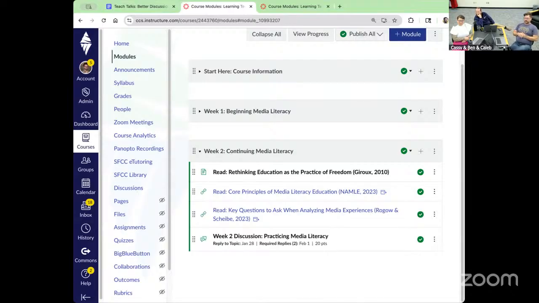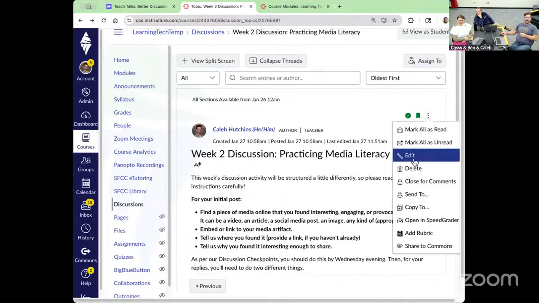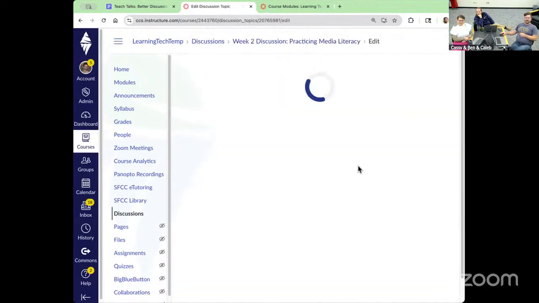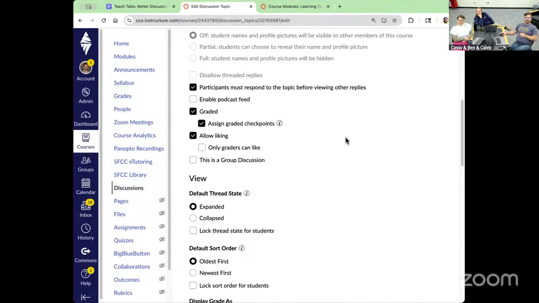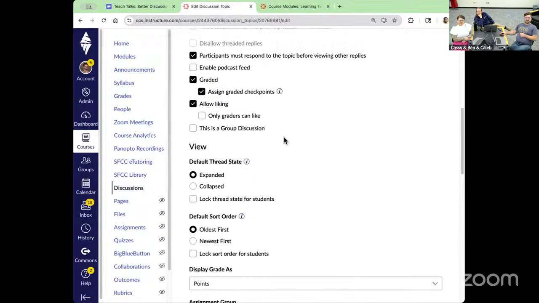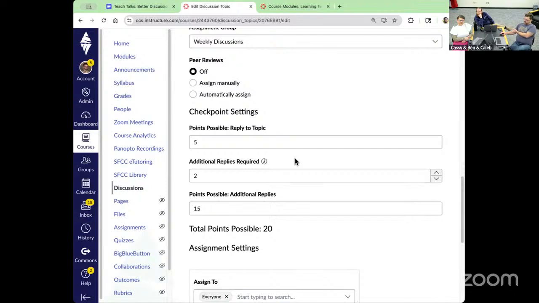And then, let's see. Oh, then the last thing I was gonna show just really briefly, again before I run out of time. I guess I kind of already have, but that's okay. The way I have the settings on this is I am using discussion checkpoints. So it's graded, and I have assigned graded checkpoints. And then what I have done on this is similar to what you were talking about earlier, Cassie.